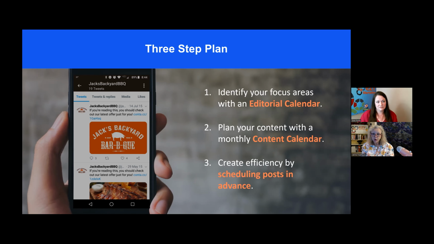So our three-step plan is, before you start, we encourage you to identify your high-level focus area, just like a journalist or what marketers call an editorial calendar. And we suggest you do it for a full year. You're going to see Dixie show that. And it's just your broad vision to get the big ideas and make sure that the most important things are included in the year.